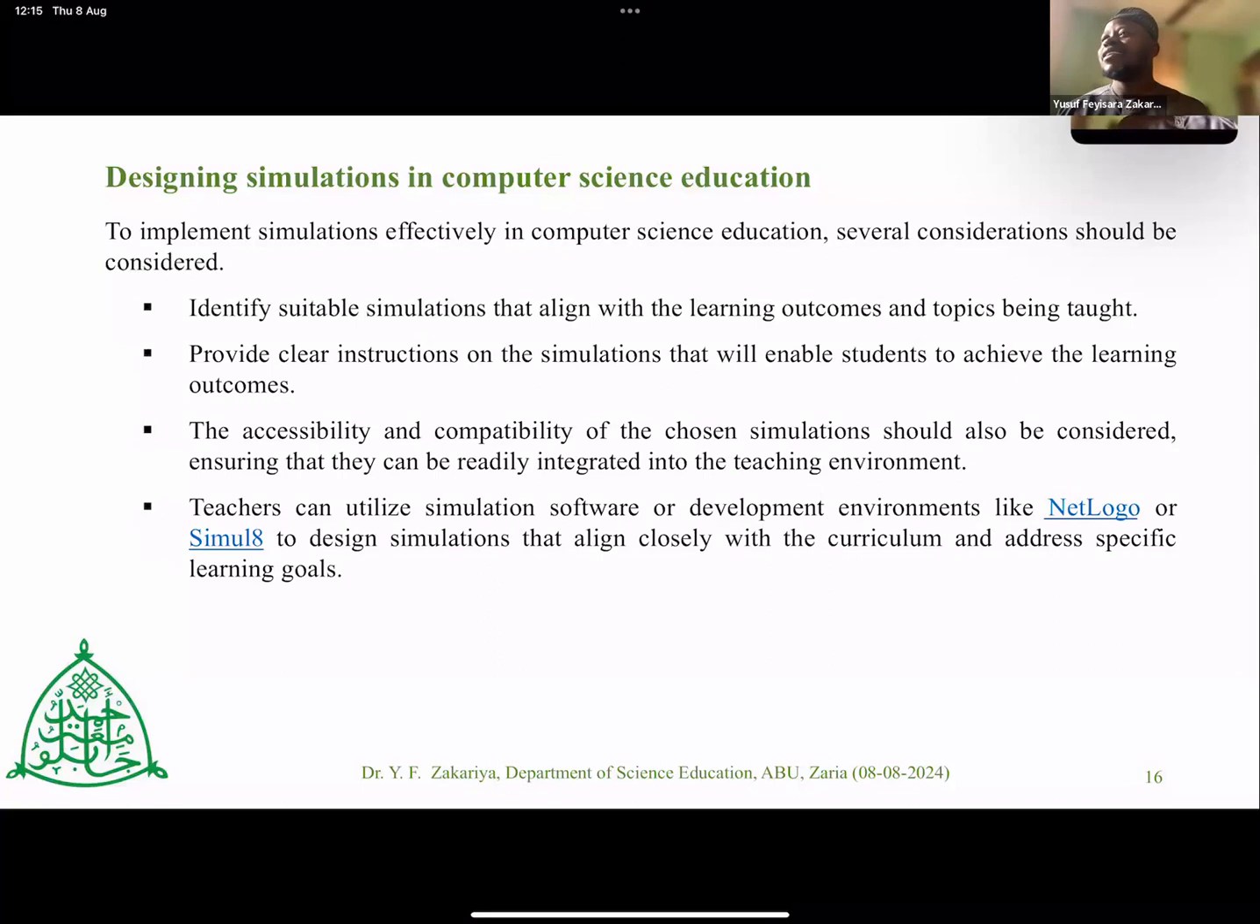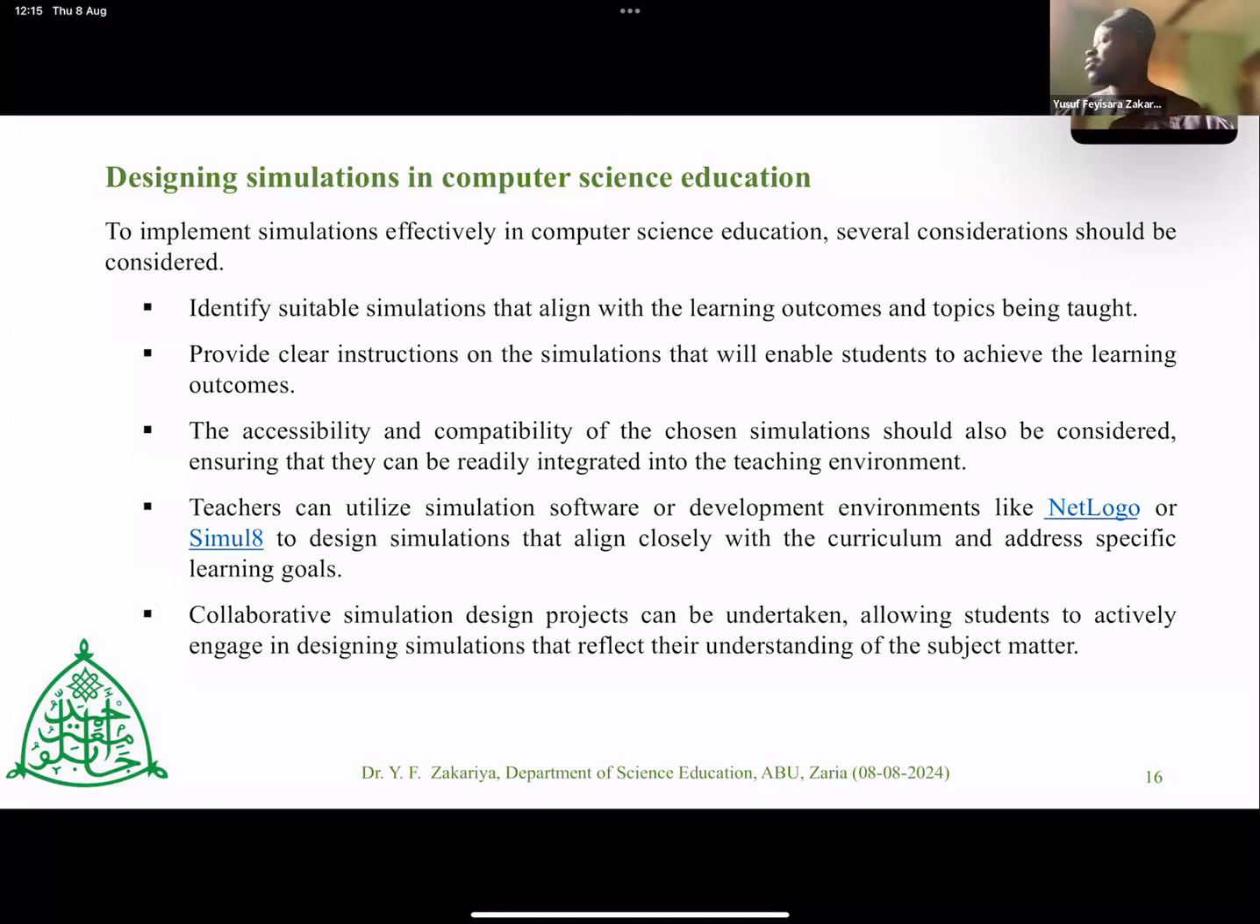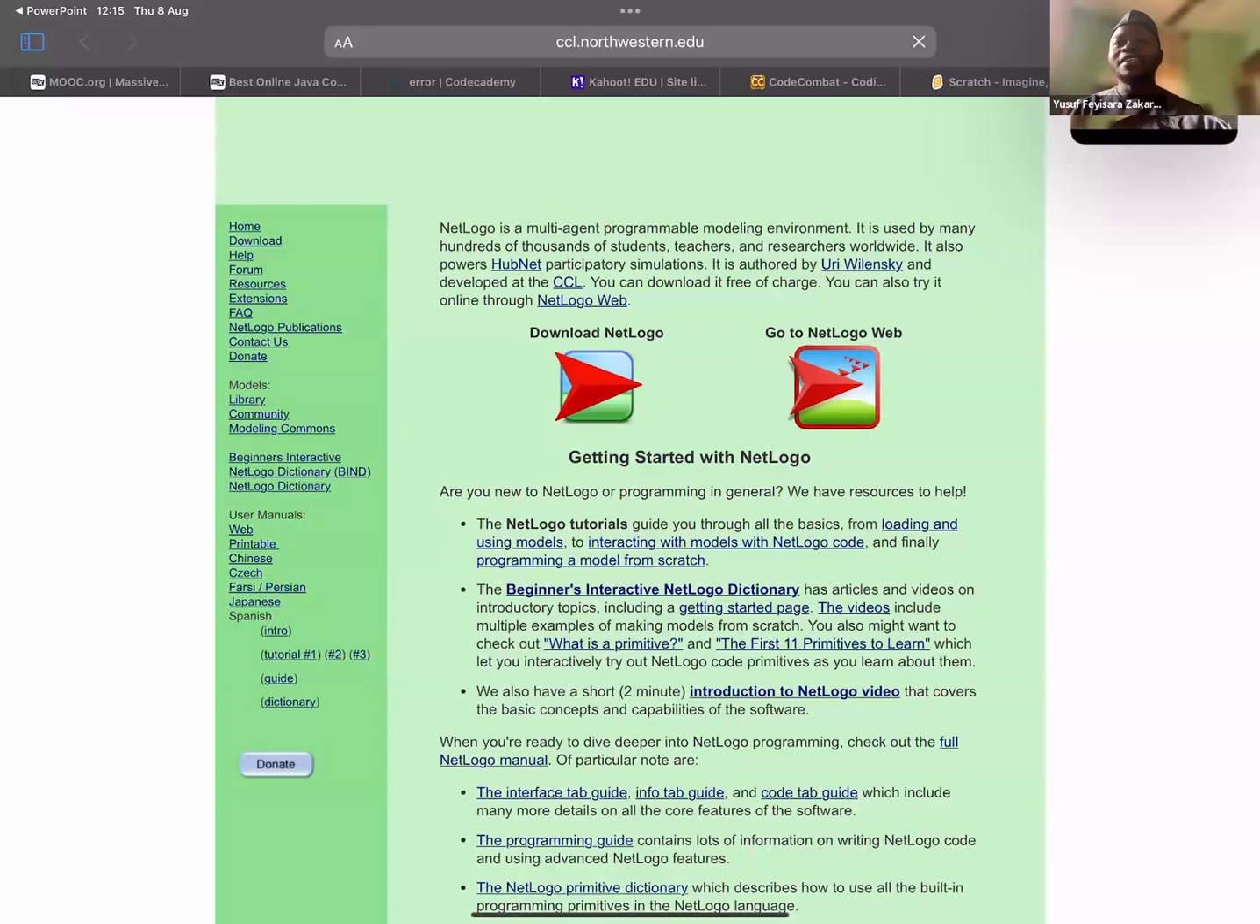And then you can go to NetLogo. NetLogo will allow you to design simulations that align closely with the curriculum and address specific learning goals, and allow students to actively engage in designing simulations that reflect their understanding of the subject. Let us explore NetLogo. Perhaps the internet will allow us. Let's have it. What is there in NetLogo? Have you seen it before? Okay, so we are there.